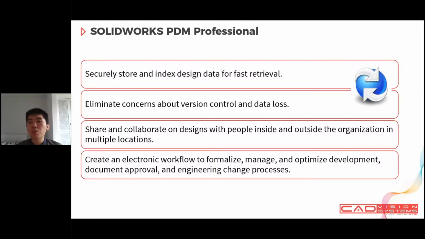And also to help to share and collaborate on design with people inside and outside of the organization in multiple locations. And lastly, it helps to provide an electronic workflow to formalize, manage, and optimize their development process, document approval process, and also engineering change process.